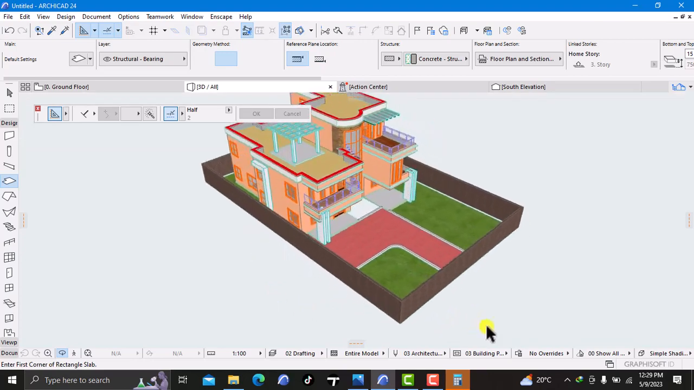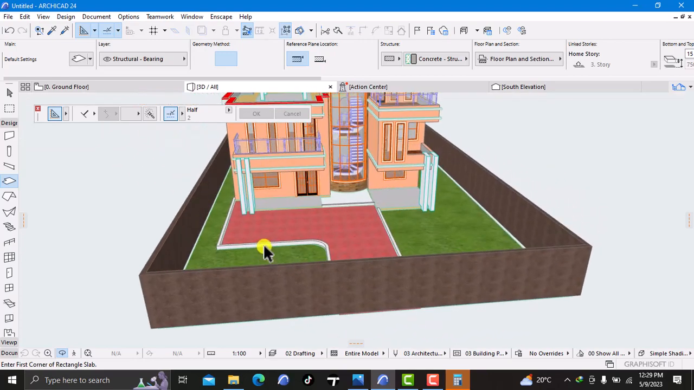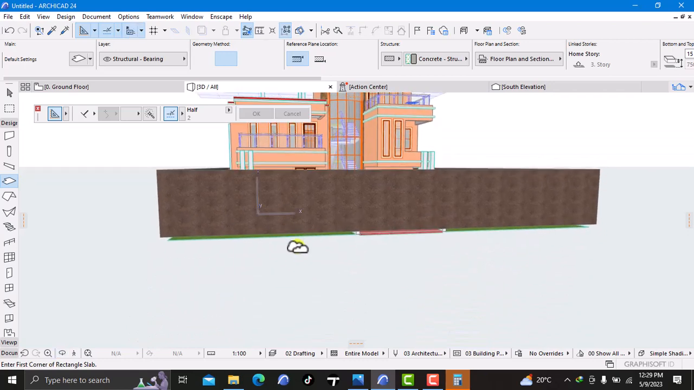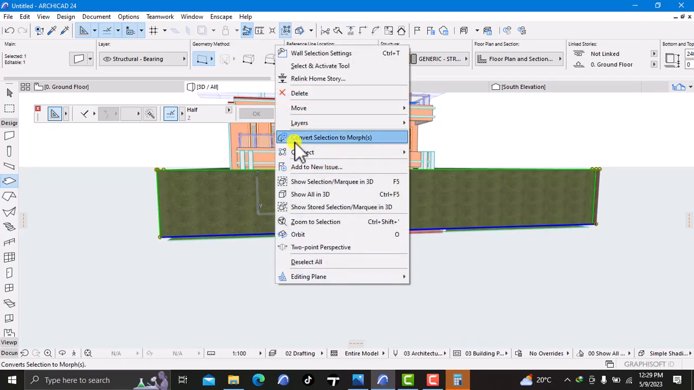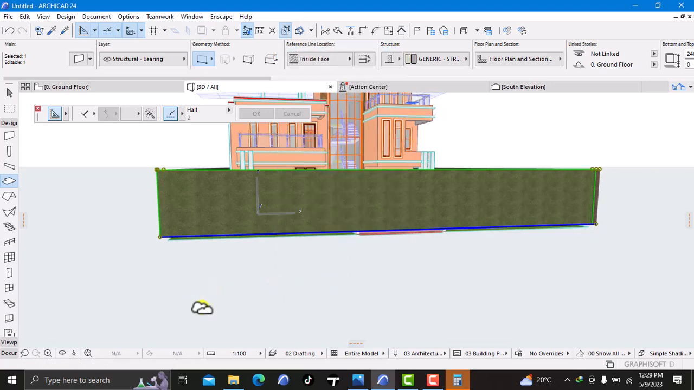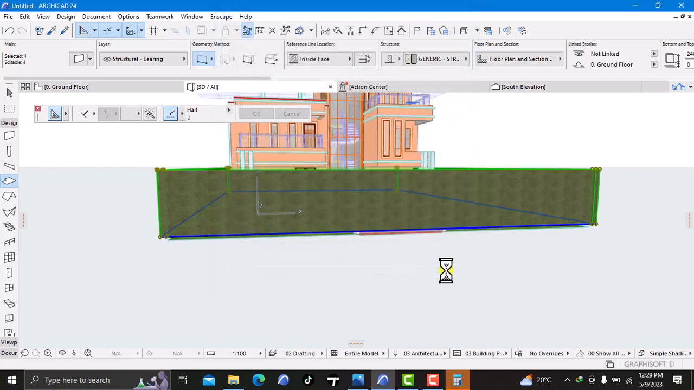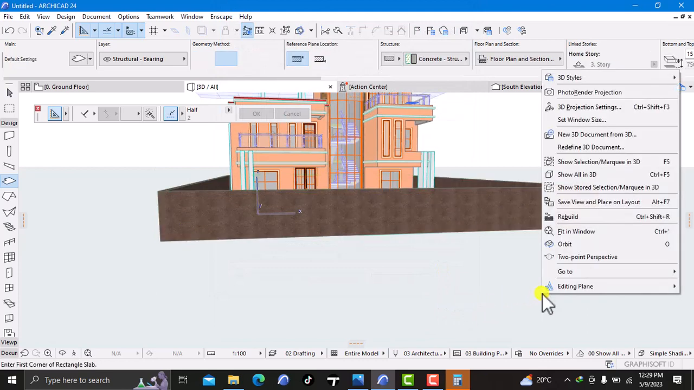So you have a house over here, the green grass over there, and I think I should have it up to this wall. Let me expand the groups so that I can select all of it. Then wall selection settings, and extend this to a level of negative 150, and instead of 2400, I can even make it something like 1800. That's okay, so that I have something like that.